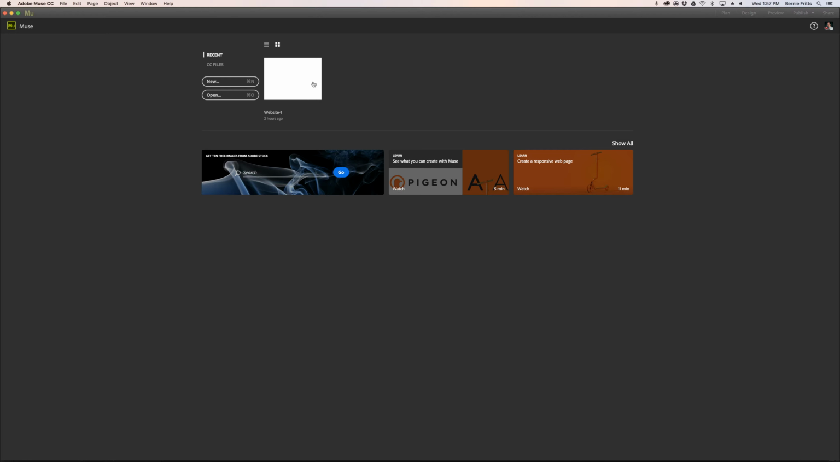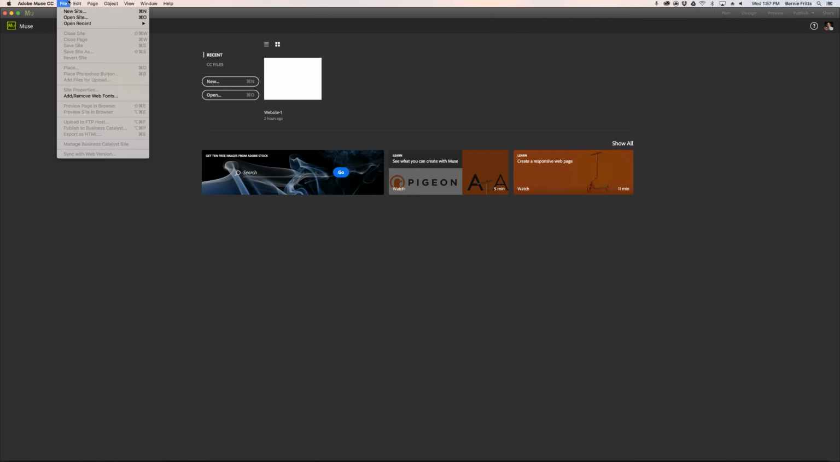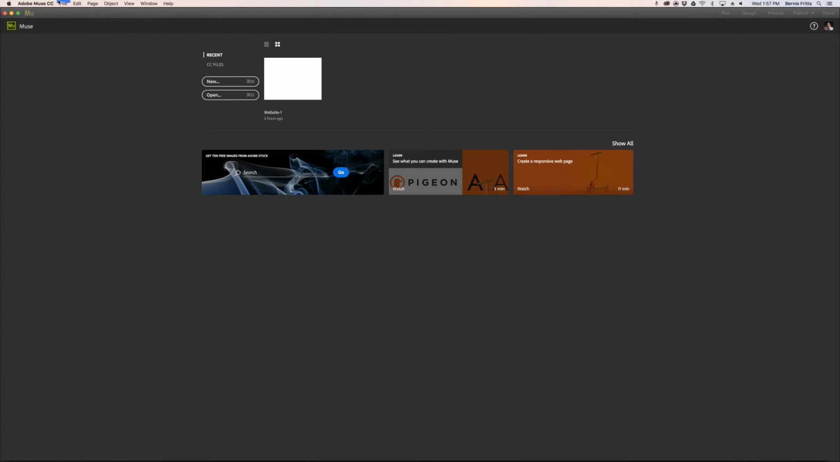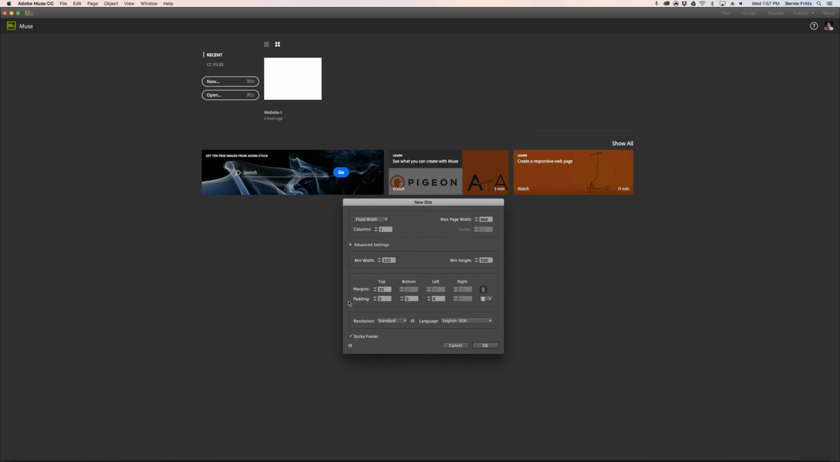The only thing we're going to worry about right now is the file new. You can either do it here, Command N, File, New Site. Any of those ways will work. When you hit the new site, it comes up with this new site dialog box. Now, you want to make sure that your advanced settings is turned on so that you see the whole thing.